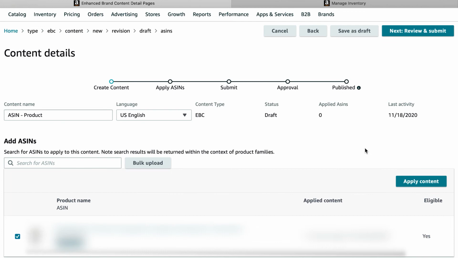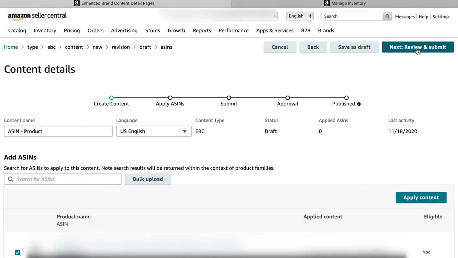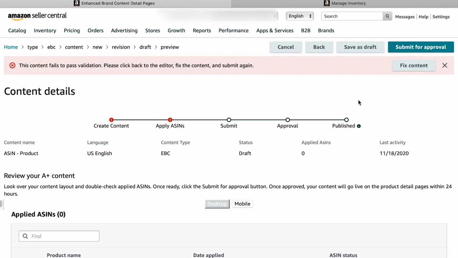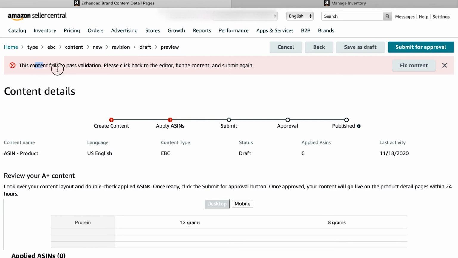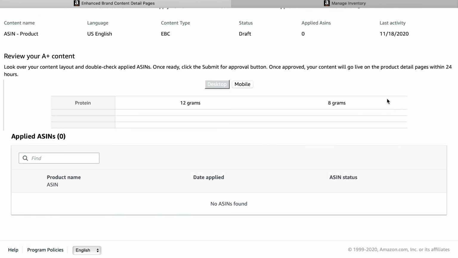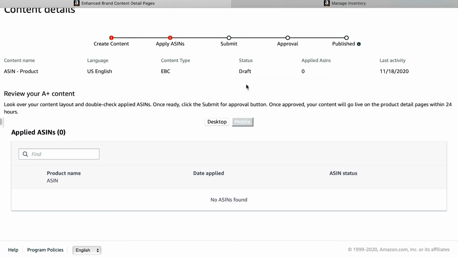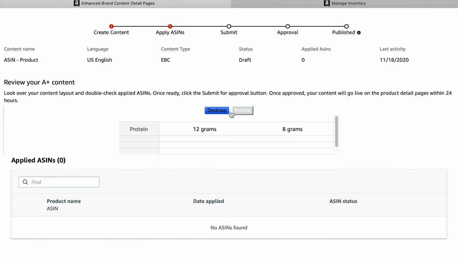All right, so after you've applied your ASINs, the next thing you want to do is click next to review and submit it. Obviously, I'm getting errors right now because I left this whole thing blank, but if you have it all filled out, you can review it and you'll be able to preview. You can see that I just have this couple of inputs here from the chart that I put in, and you can see that there's no products applied. You could also preview it on mobile if you want. It will show you what that setup's going to look like.